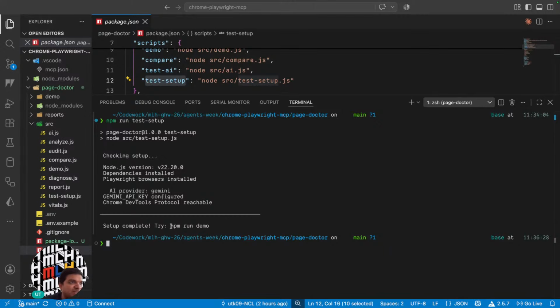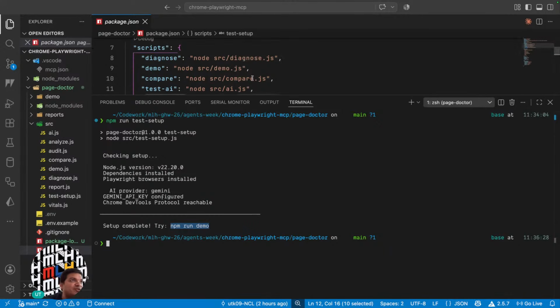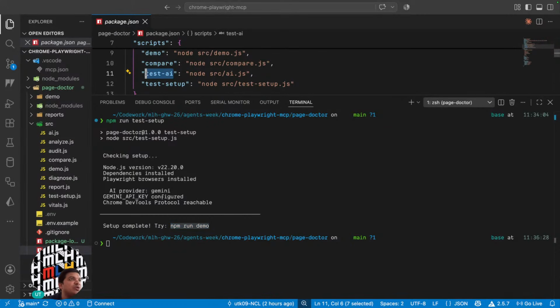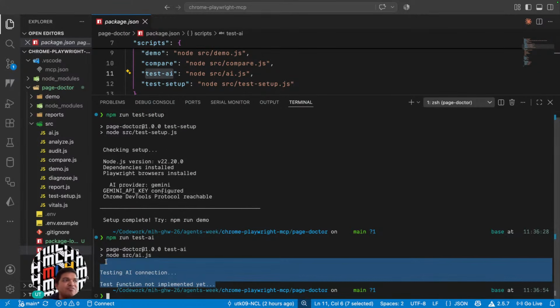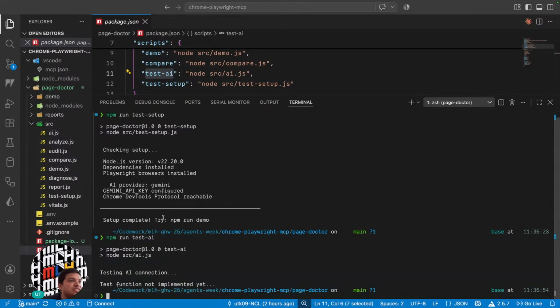Okay, setup is completed. Next, try running demo, but we're not going to run demo. I also want to test that the AI setup works. So npm run test AI, and okay, we have an error that the AI function is not exactly implemented in our code, which is fine. And the next suggestion that you will see there is to run the demo.